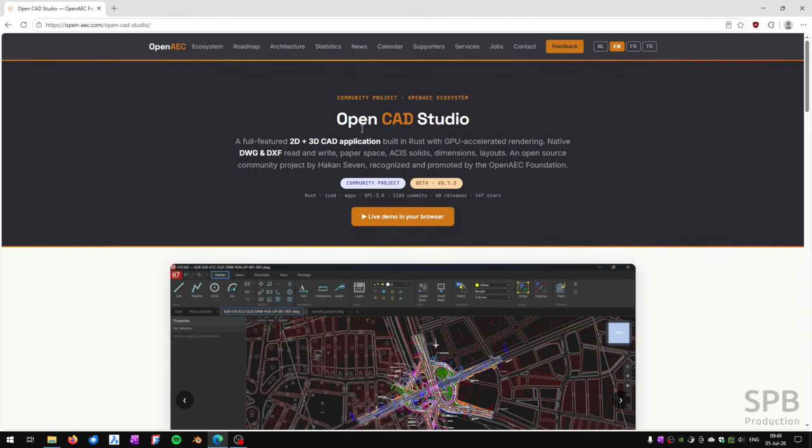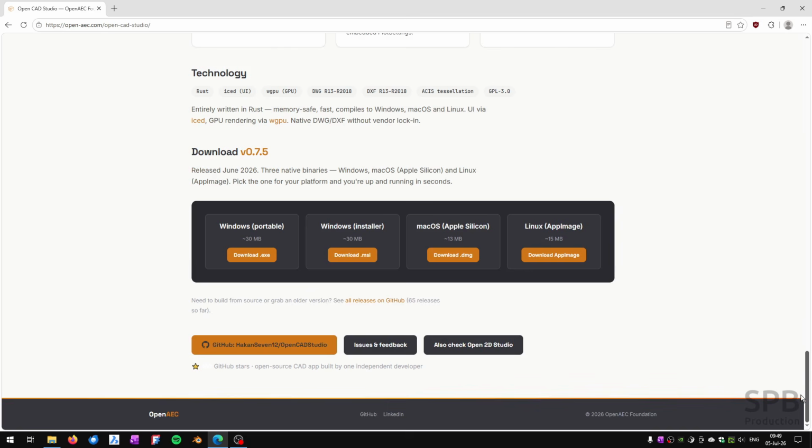Installing Open CAD Studio, which is a free open source DWG editor, is pretty easy. You just go to the product page, which is linked in the description below. Here you will scroll down to the bottom where you have got the Windows installer, Mac OS installer or Linux. So it's available on all platforms.